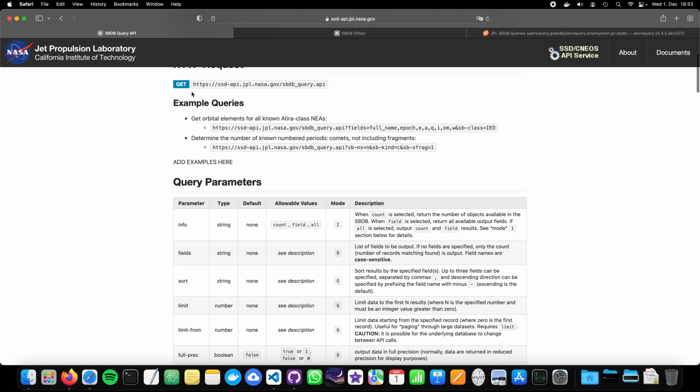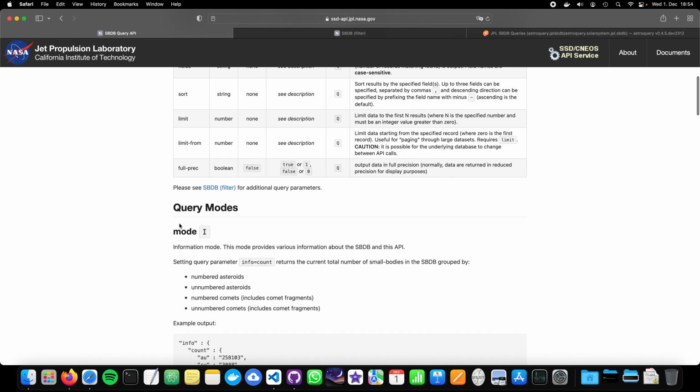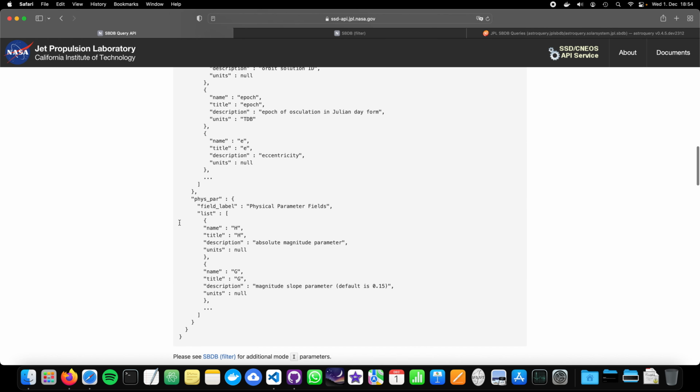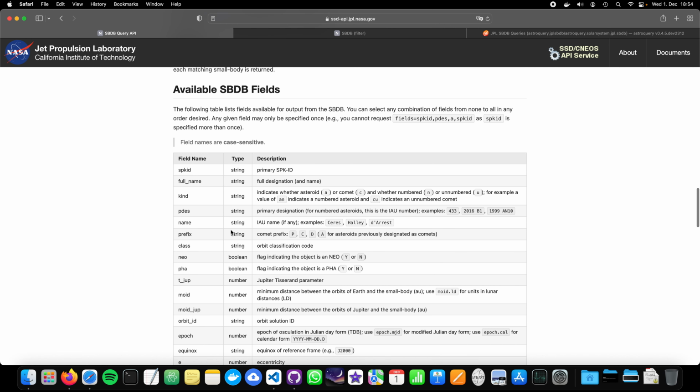So what you see is that you basically have one API link, where you can add a lot of query parameters, for example the so-called field data, where you can define the object parameter, for example. So let's scroll down a little bit. You can define, for example, whether it should be a NEO or a potentially hazardous asteroid, whether it should also return the eccentricity, the inclination, some other parameters like the so-called Tisserand parameter.